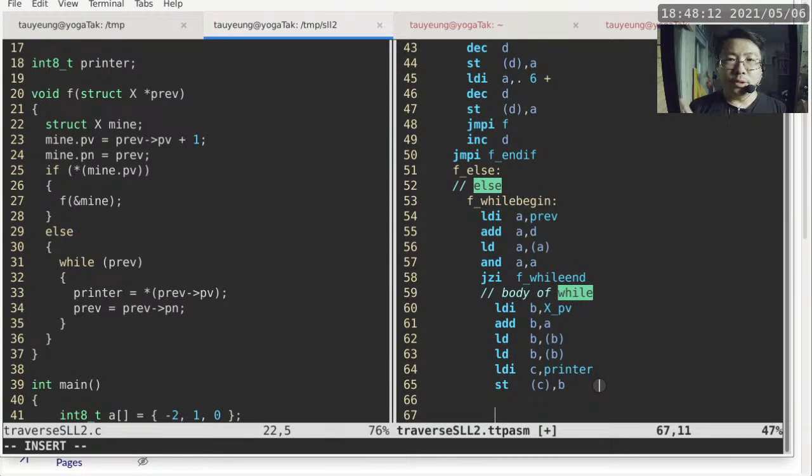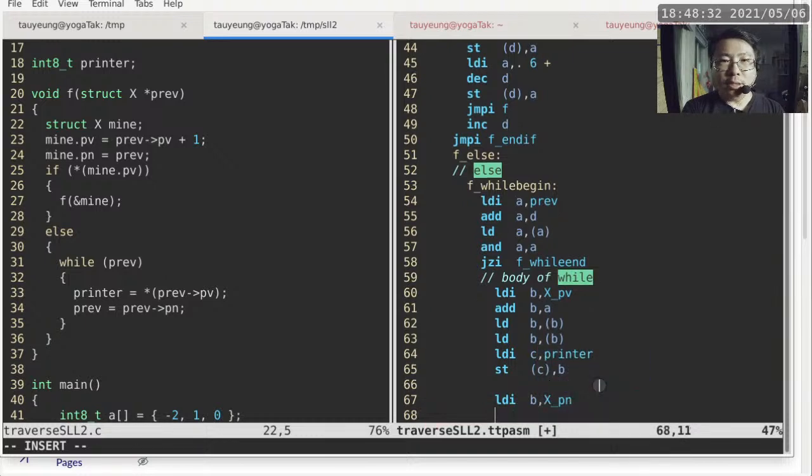Line 34 wants to access member PN of the structure that pref is pointing to, and then use the value of that member to overwrite pref itself. Pref is still in register A, so now we just do the same trick. Register B is going to be the offset to access member PN, and then we do an add. This time it doesn't really matter, because I'm going to have to overwrite that location. So I need to get to the address of pref, which is already gone. Because I just have the value of pref right now in register A, in order to overwrite pref, I need to recompute the address of pref. There's no easy way to get back to that.